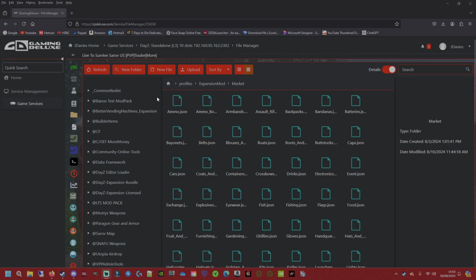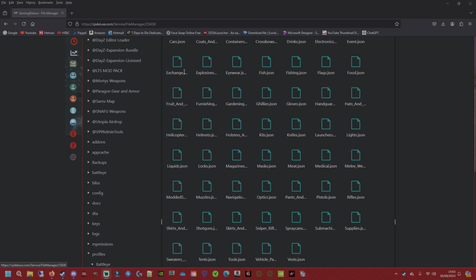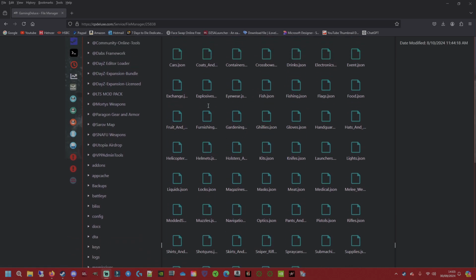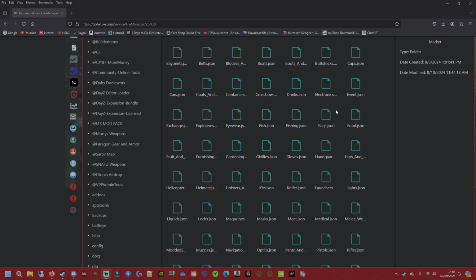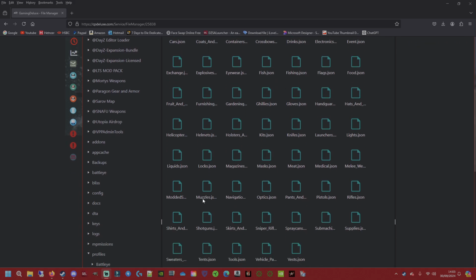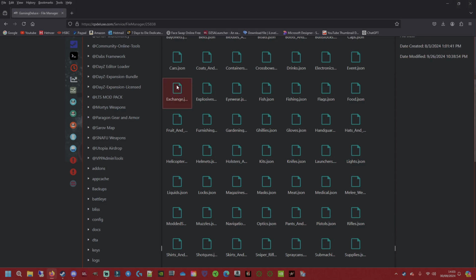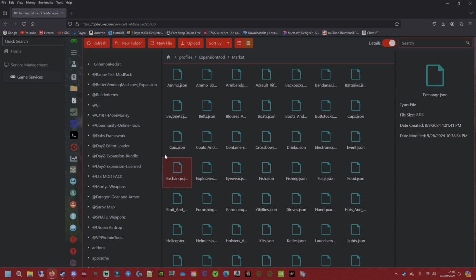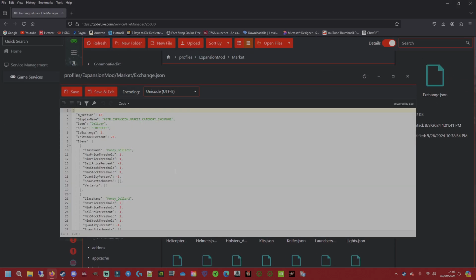So whatever your profiles folder is on your server, navigate to that. Mine's called profiles. Then you want to go to your expansion mod folder, and then to your market folder. Once in here, you want to find your exchange.json file. It should be in alphabetical order, so it should be somewhere. There we go. So find your exchange.json file, and we're going to open that up.